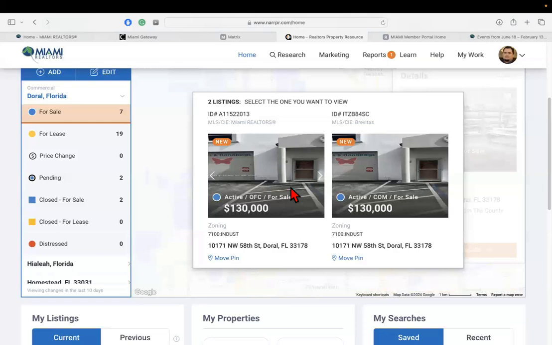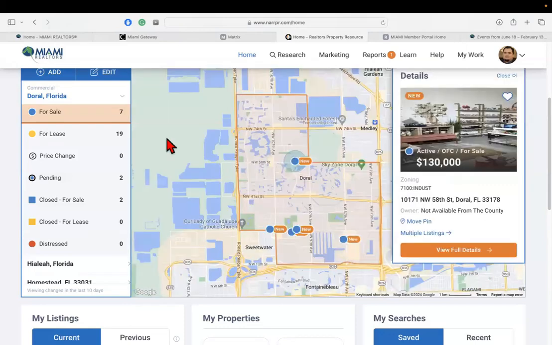Usually what this means is that the agent listed it from multiple subscriptions. This very first listing that we see here is coming from the Miami Association of Realtors. And as I promised, we also get data from Brevitas. The agent also listed it there. We have that ID if we wanted to look it up and get a little bit more information within the Brevitas system. All right, so I just wanted to show you guys that real quick.